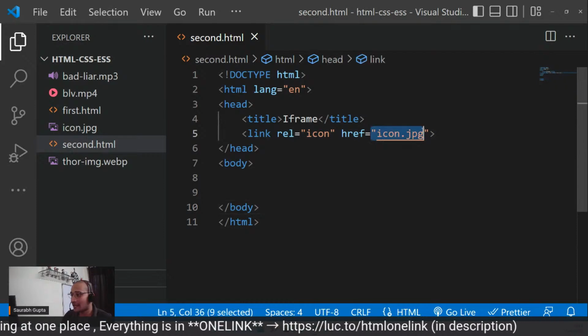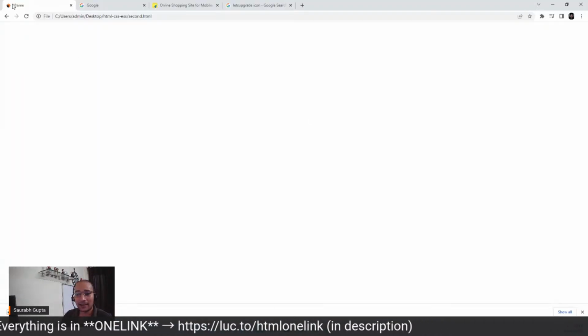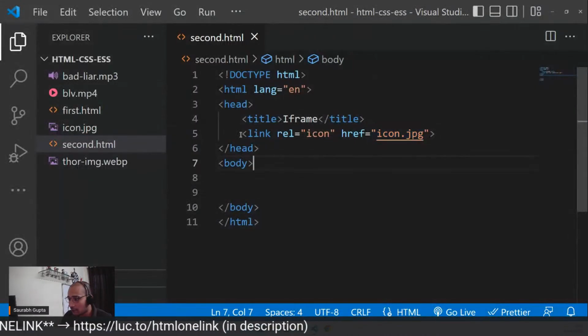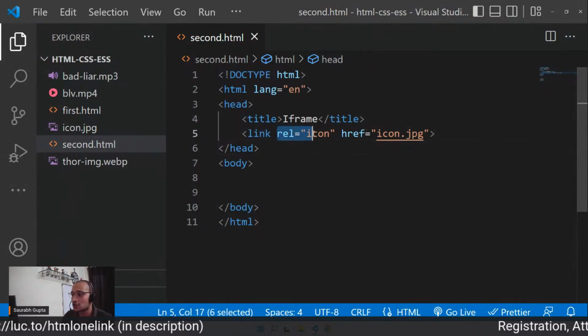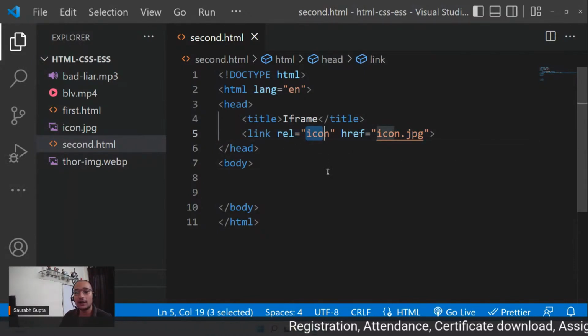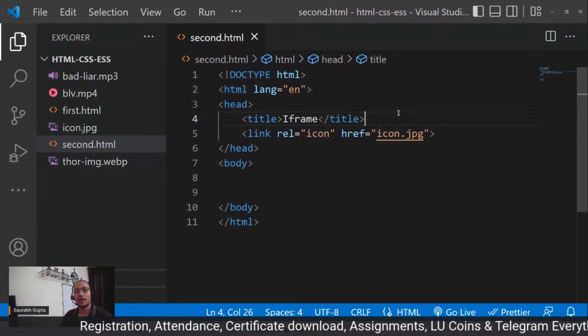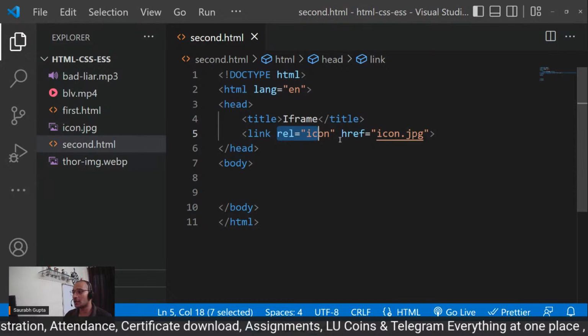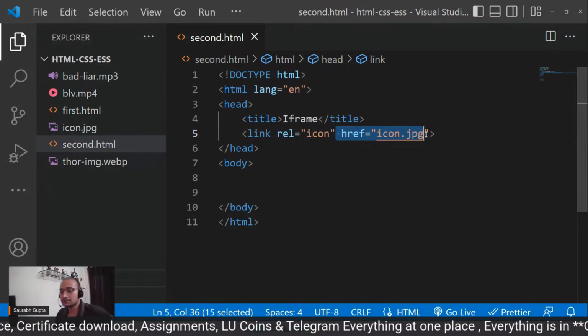So I want this icon to become my tab icon. For that, you have to use a link tag and you have to mention what kind of relationship you have with that icon. So the relationship is icon. I want it to be my icon. That's how simple it is, guys. Is it clear? So two attributes, don't forget, relation and href. That's all.